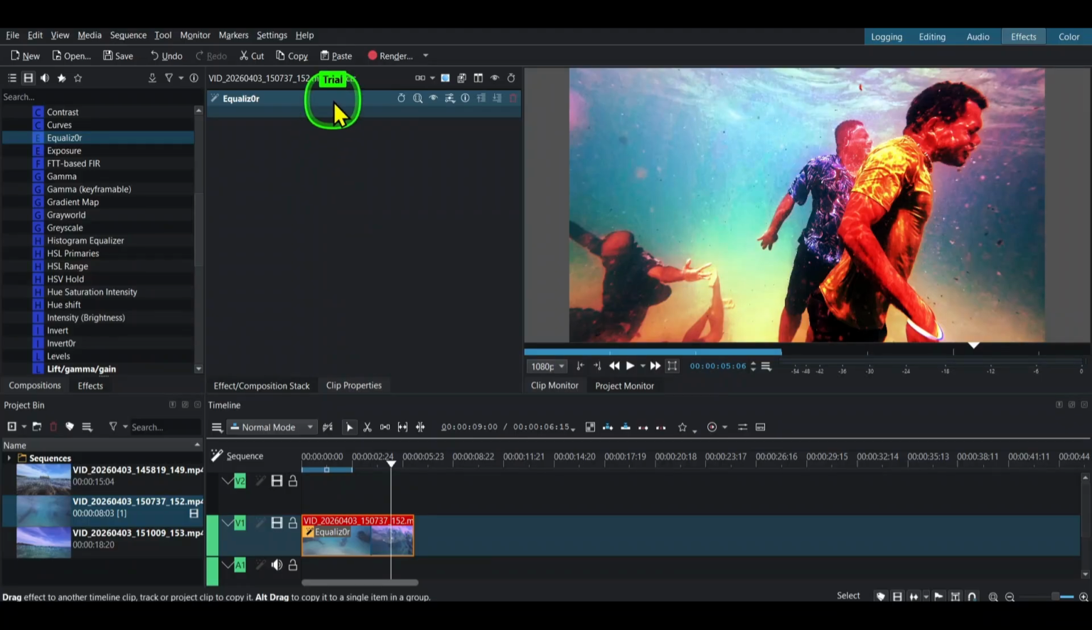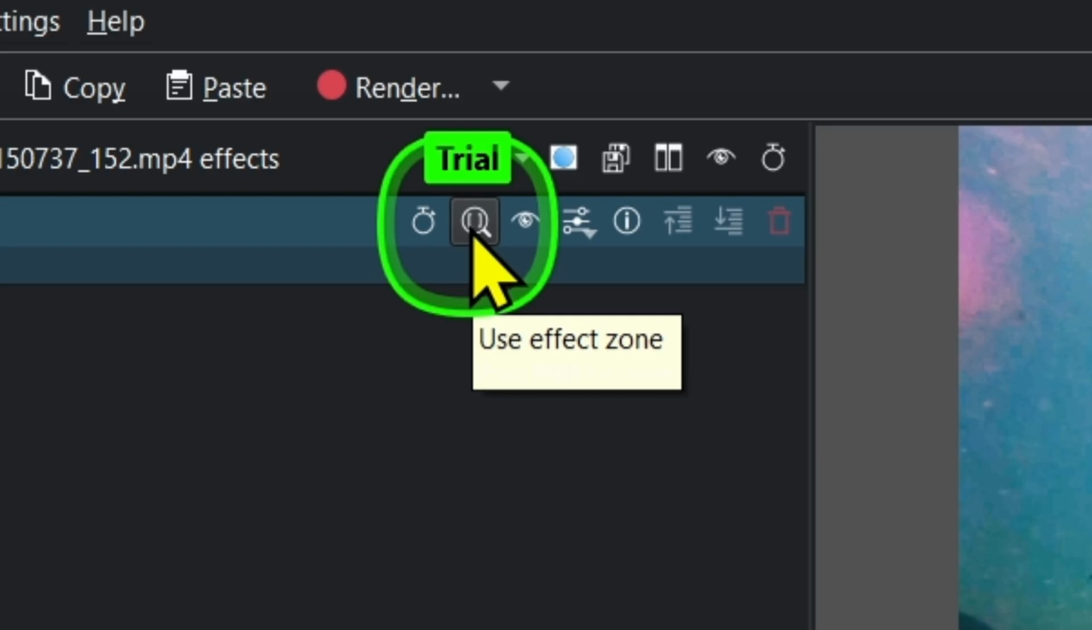So sometimes you apply an effect in Kdenlive and you see this is what happened. There is no keyframe. But how do you apply the effects to only one specific area? The key is lying in the use effect zone.